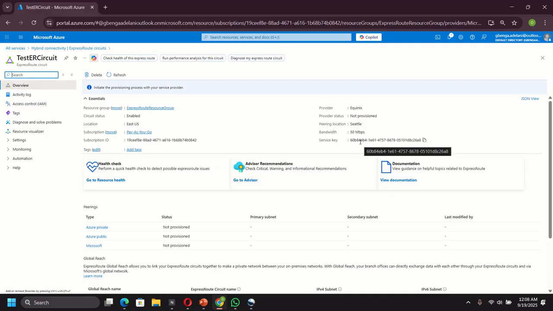On this page again, you can see something like a provider status. The provider status gives you the current state of the provisioning on the service provider side, that is after you have given them this particular service key and they've configured it. We also have a circuit status, which is showing here that it is enabled. The circuit status provides you the state on the Microsoft side.